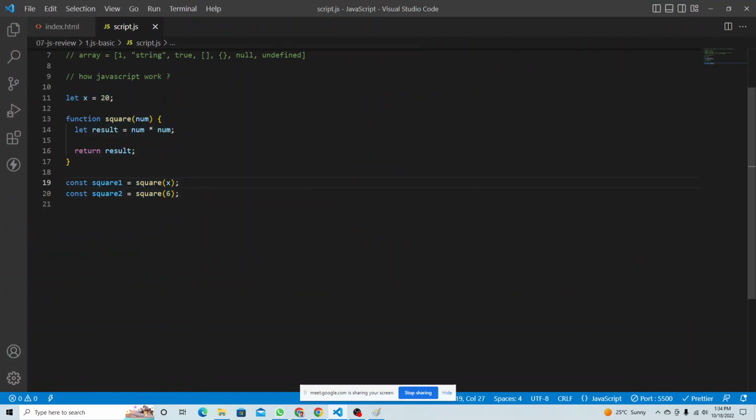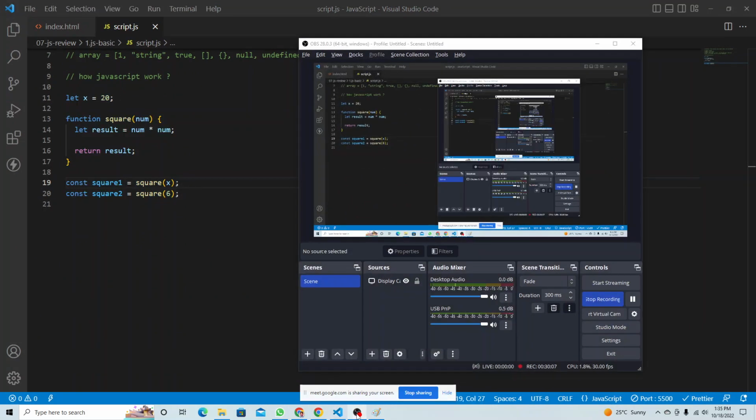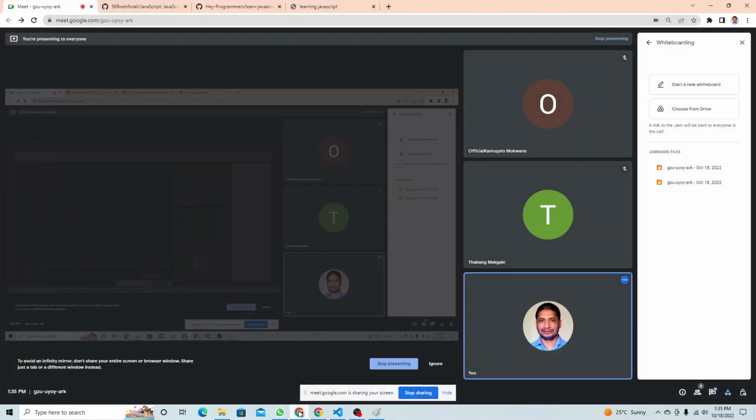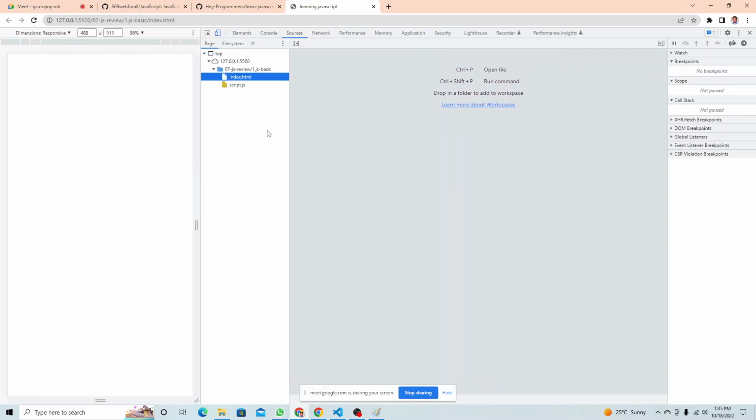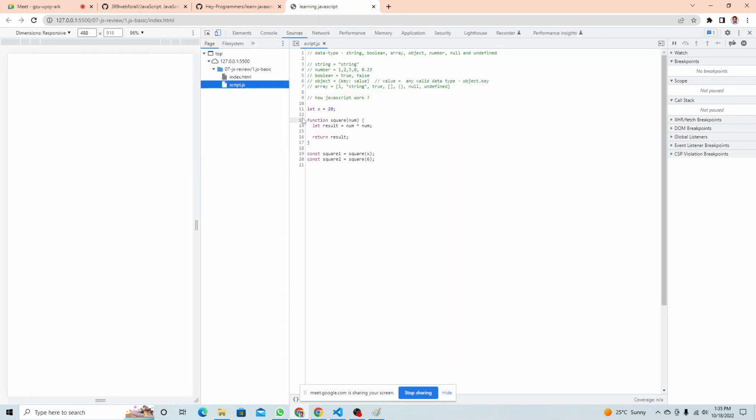Okay, is there any question on this? Let's look at this quickly in our browser. Let's go back to the browser. In the source code, if you click on the script, I will show you now.